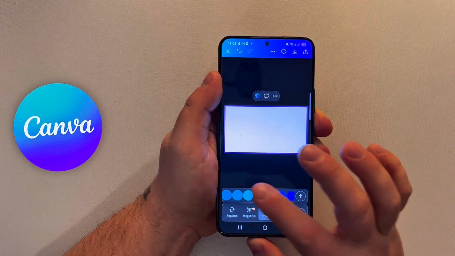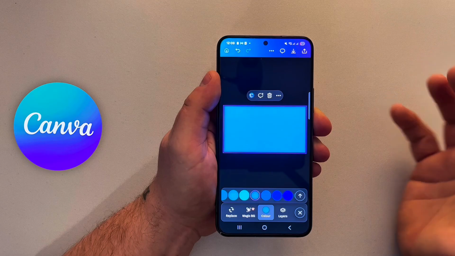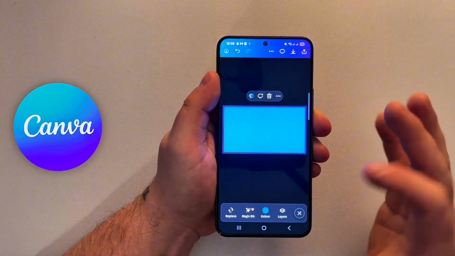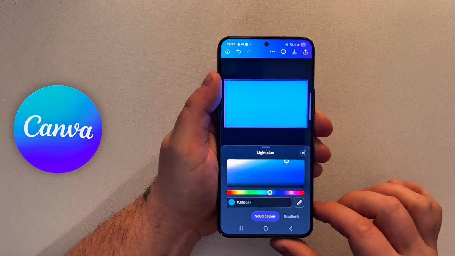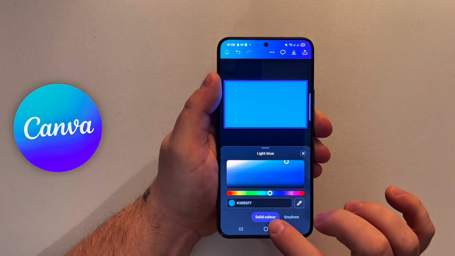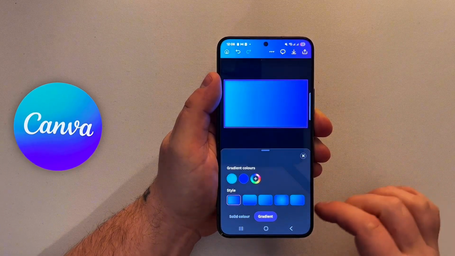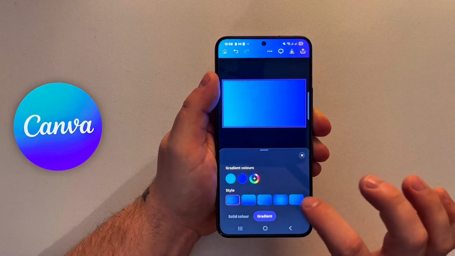Choose any of these colors, you will get a solid color, right? So if you want to have a gradient one, you also click here and click on this plus icon right here. And now you can select between solid color and gradient. Select gradient and you can choose between these styles here.